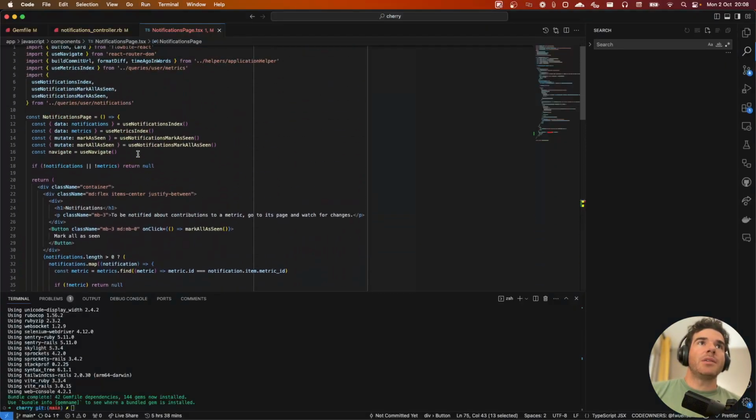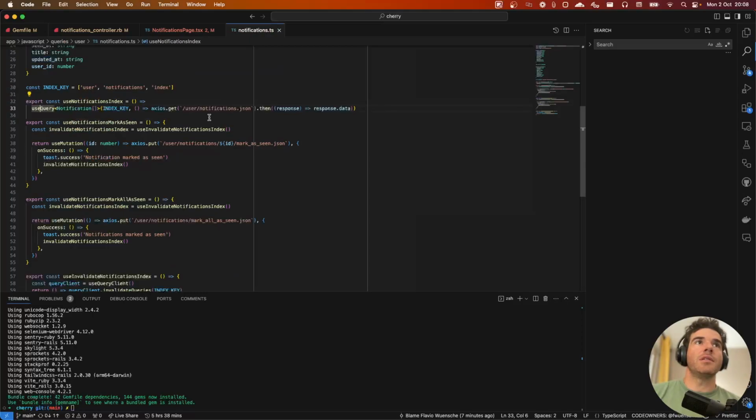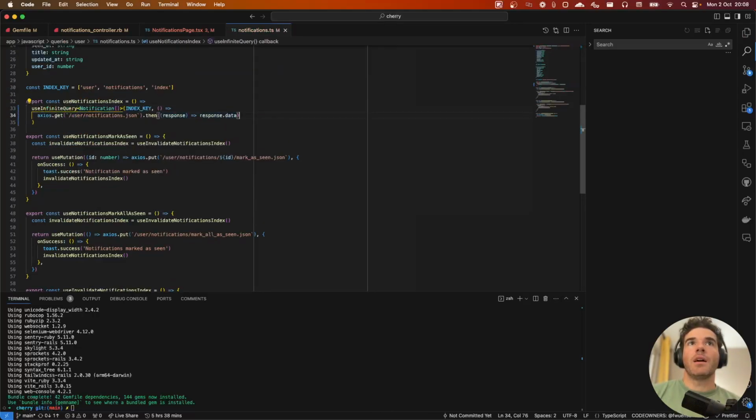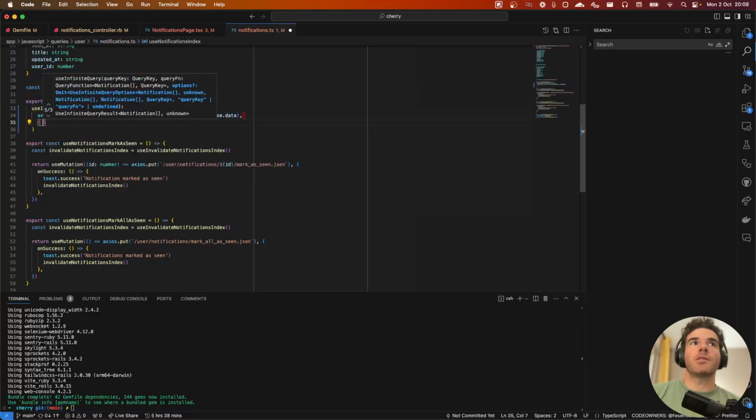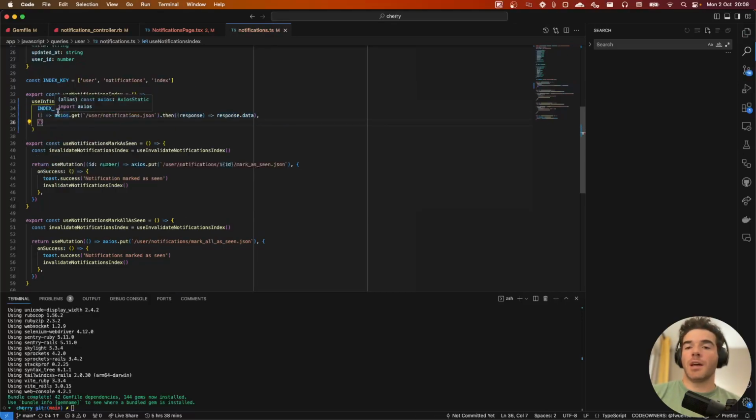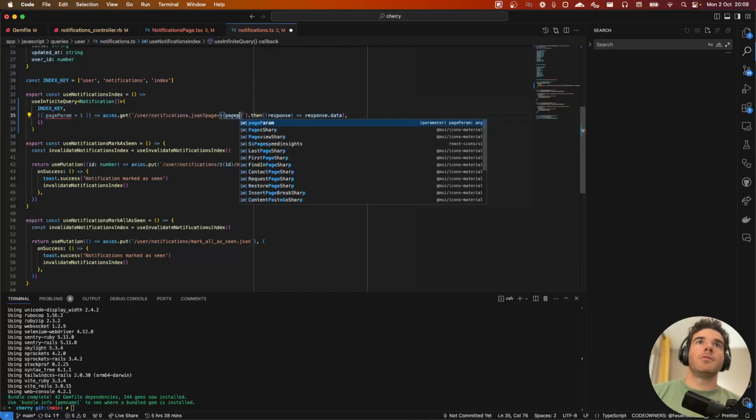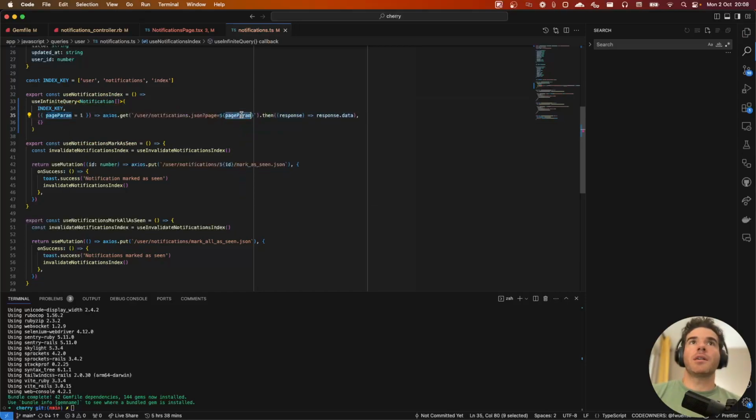So fetch next page is something that is going to be exposed by our use notifications index, and the use notifications index is here. We're currently using use query. We're going to change it to use infinite query. And infinite query has two things that are going to change for us compared to the use query we had before. First of them is that it's going to take a page param. We're going to set it to default to 1. And we're going to want to pass the page param to our backend through the URL here.